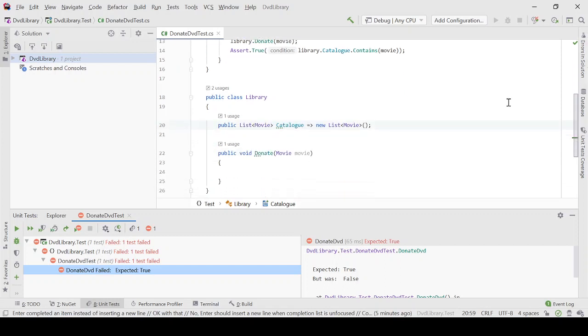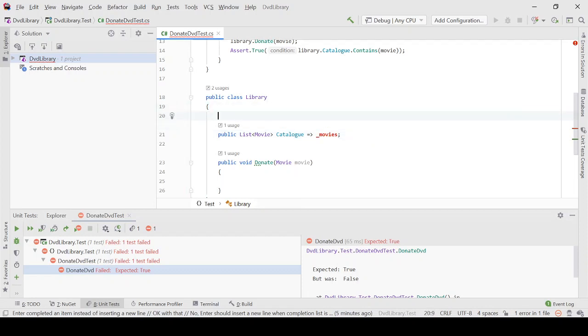So now let's do the simplest thing that we can think of to pass this test. The movie's got to be in the collection. So let me just get rid of that. Let's imagine we have a private field here and create that.